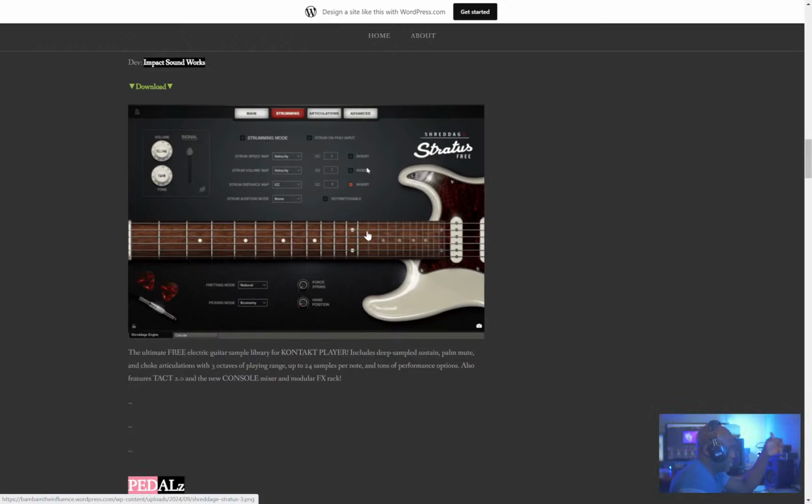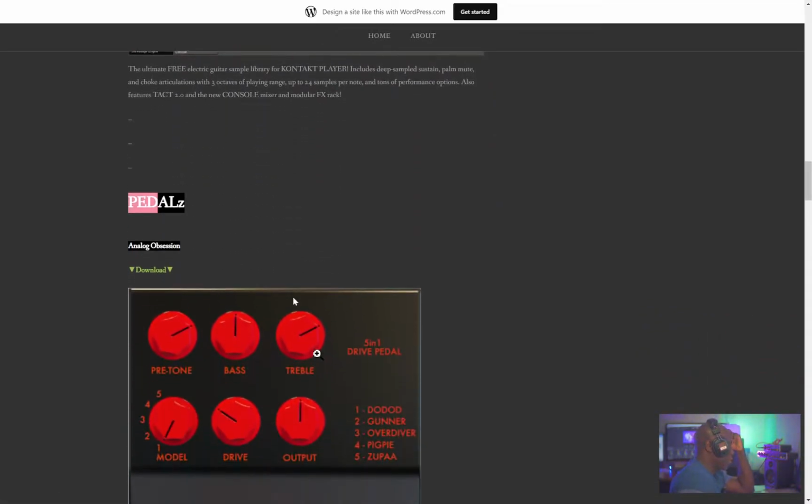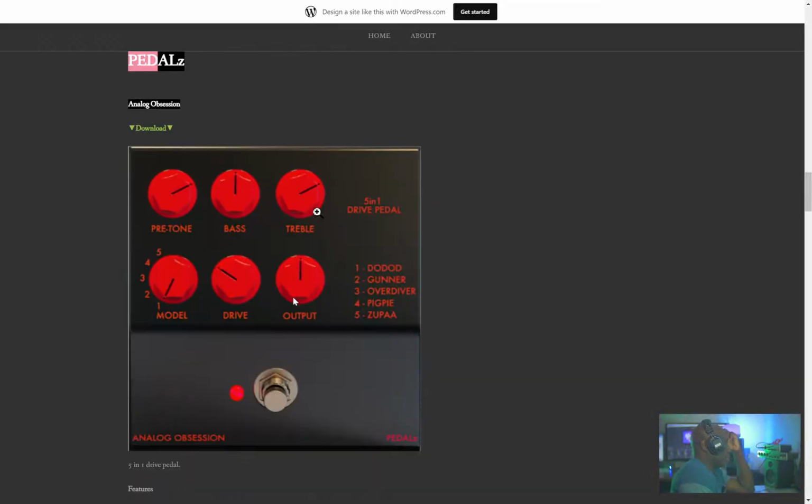Once again, this one is for the Contact Player. So like I said before, download Contact from Native Instruments, and you can download this library from Impact Soundworks, load it in your Contact Player, and go from there. Next up, we're getting into the effects.